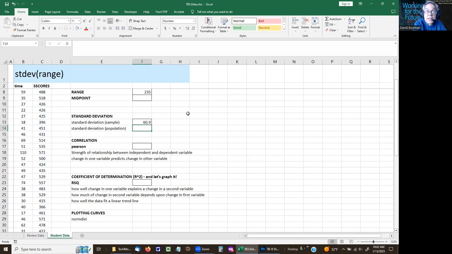Now, when Excel calculates standard deviation, it assumes that we are looking at a sample of the overall population. So, for example, if we're conducting a study and there are 20,000 people in town and we survey 500 of them, that 500 is just a sample of the overall population. So the formula is slightly different.